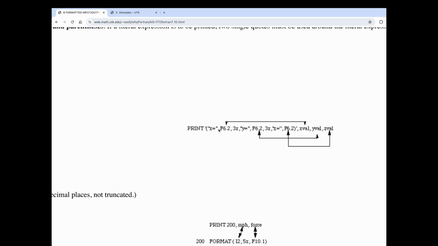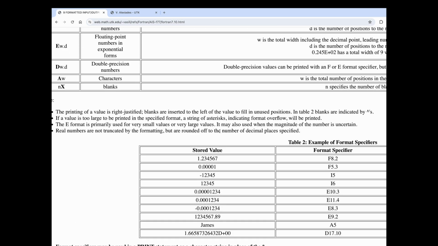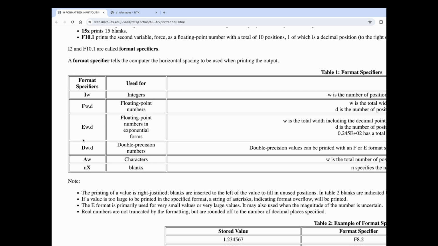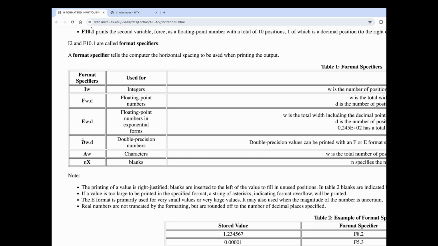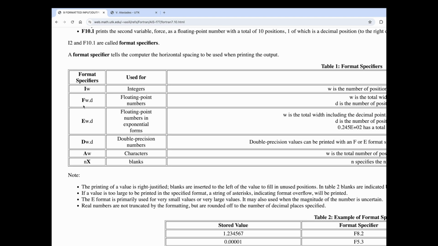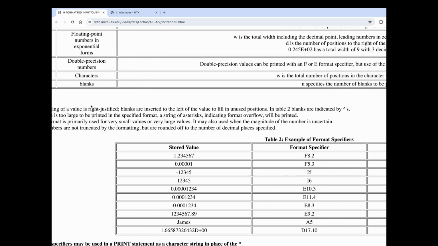The large capital letter corresponds to what we want to print it as. If we come up here, F would correspond to a float, I would be an integer, E would be in the exponential form, so scientific notation, D would be for double precision, and A for characters. We can also put in some blanks, which help us space out the print. And the second number is how many spaces you want to allot to printing out that number. Here he has some examples.